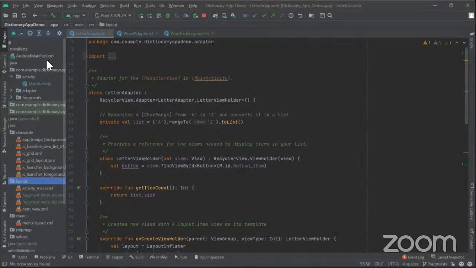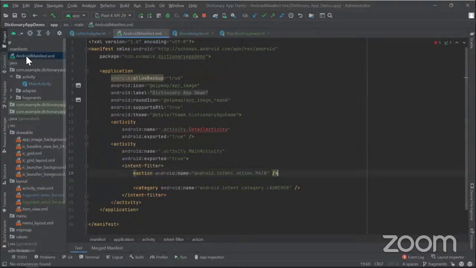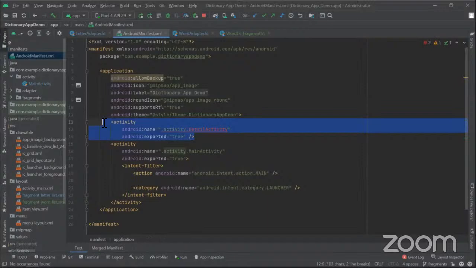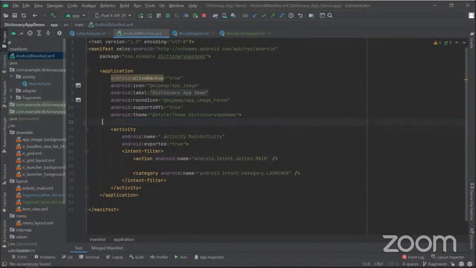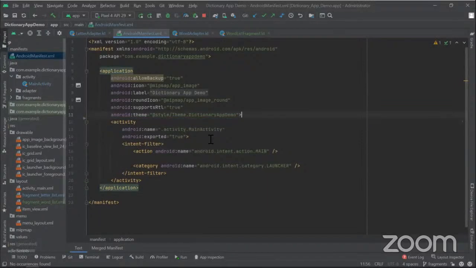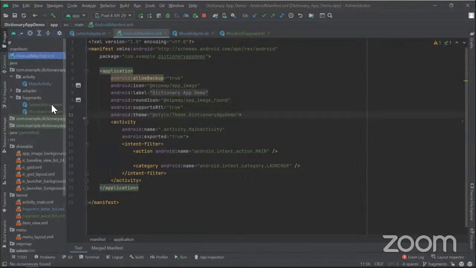Okay, so since it's an activity, of course, it's in the manifest folder. So also delete that from our manifest folder. Okay, so that's that. Don't worry, you won't see fragments here. So now we have two fragments, which are our letter list and our word list, and then we have just one activity. This will now take us to learning about navigation, the Jetpack navigation component.